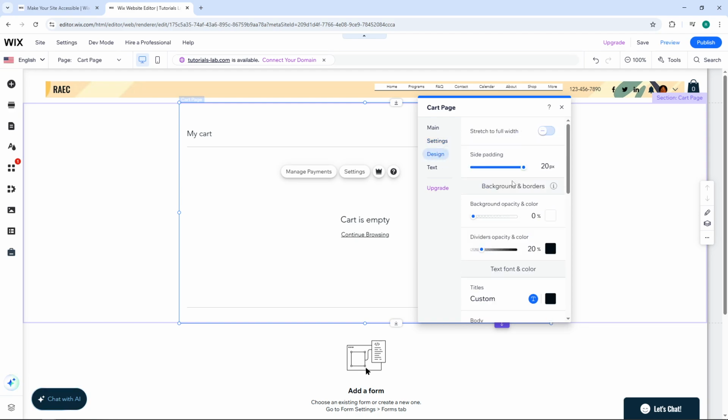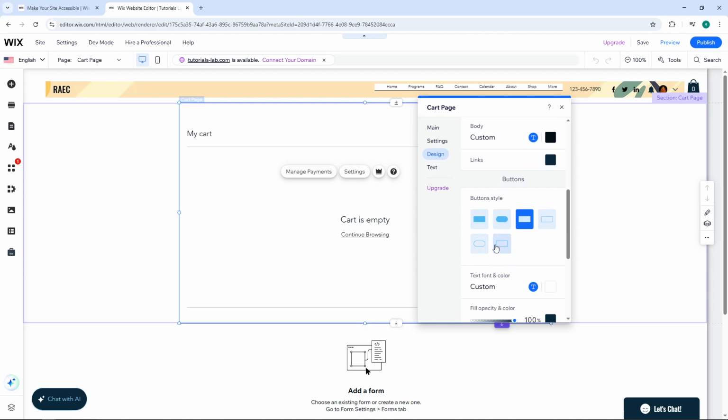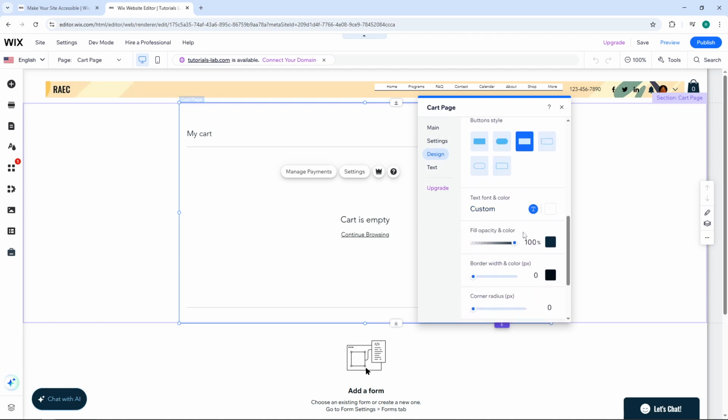This is where you can really make your checkout page reflect your brand. You'll be able to adjust the background and borders, change text and font colors, and customize button styles to match your site's overall aesthetic. But it doesn't stop there.